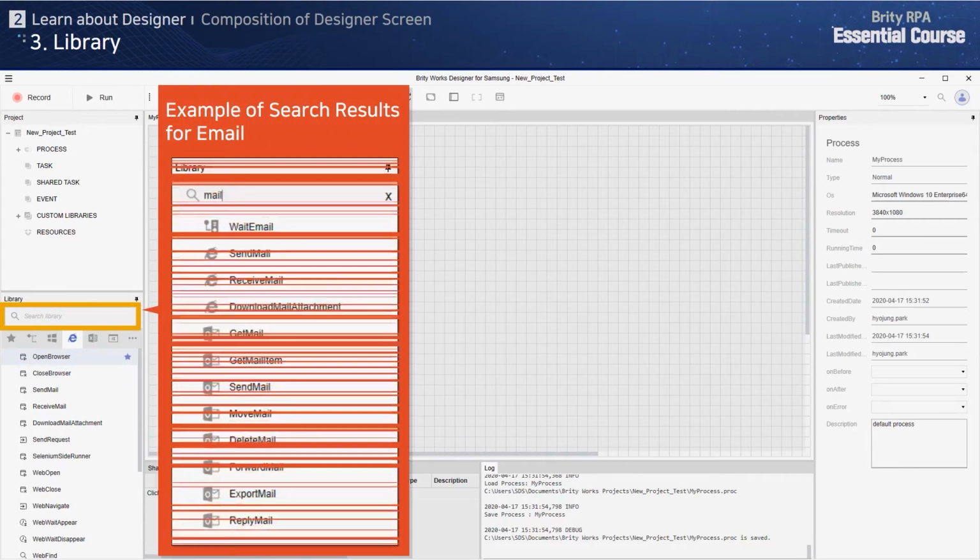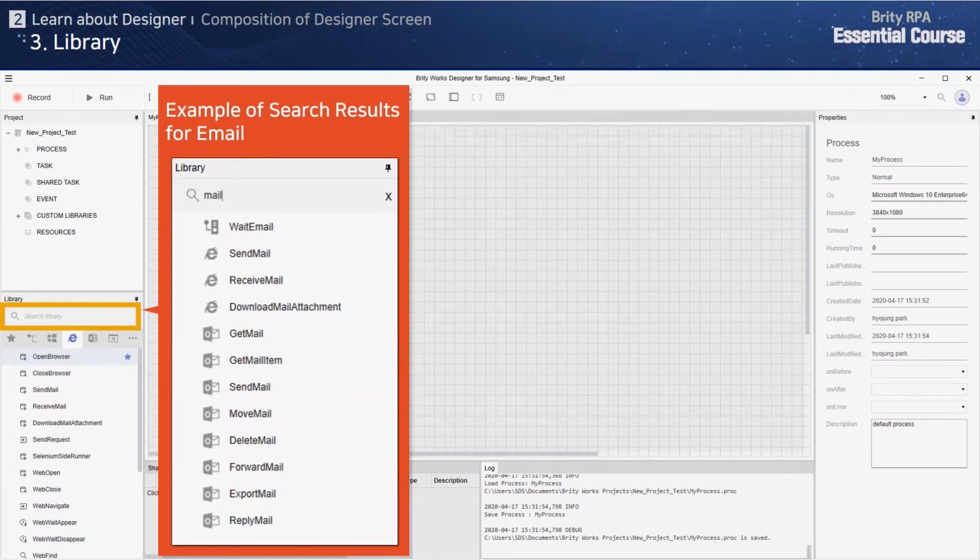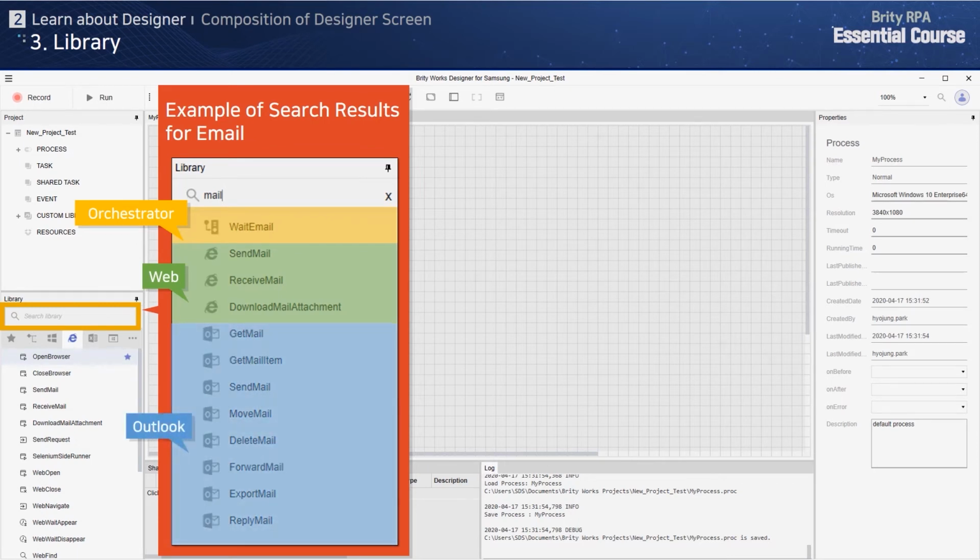For example, if you want to find activities related to the email in the business process you want to automate, search the keyword email, and the activities related to the email will be searched like this. If you look closely, you will see 1 in the Orchestrator Library, 3 in the Web Library, and 8 in the Outlook Library. The image in front of each activity allows you to see which area is being used, and to assume the feature by the name of the activity.